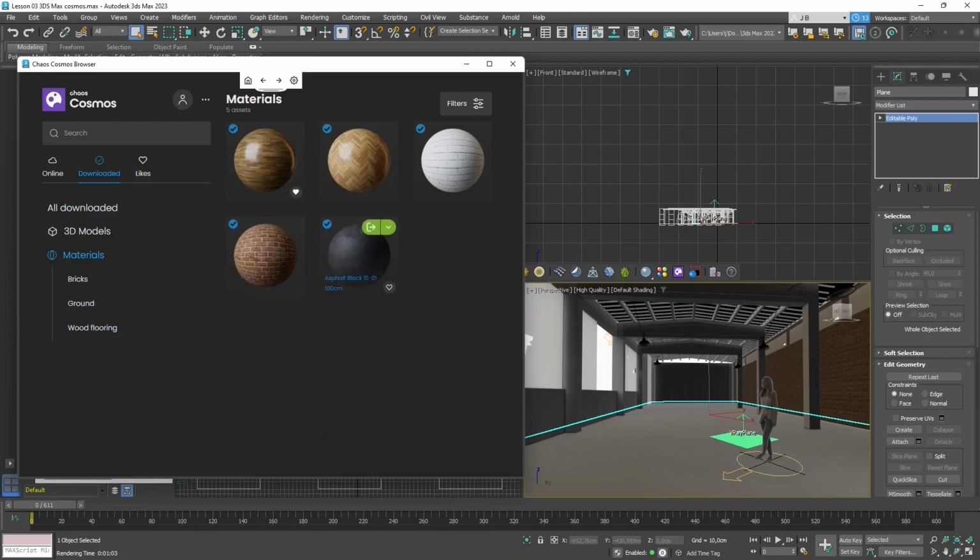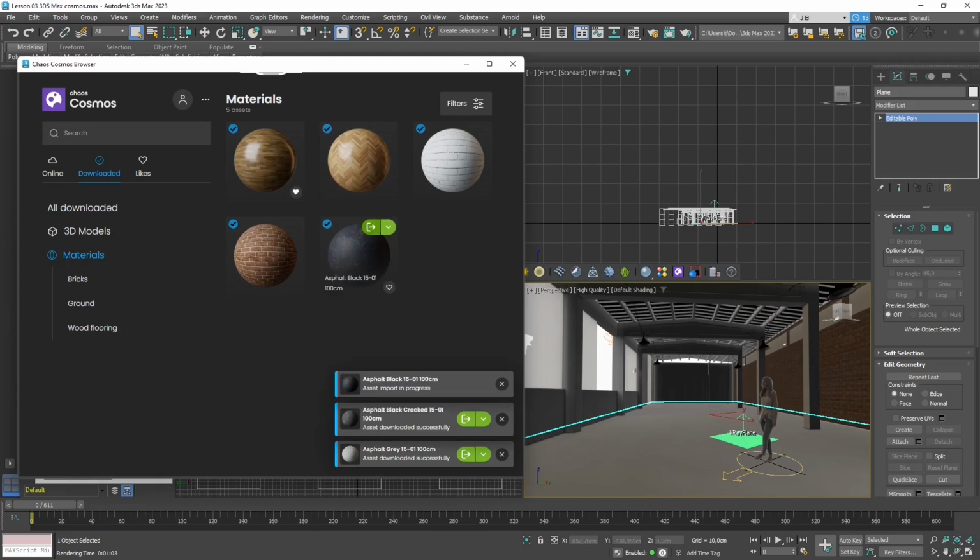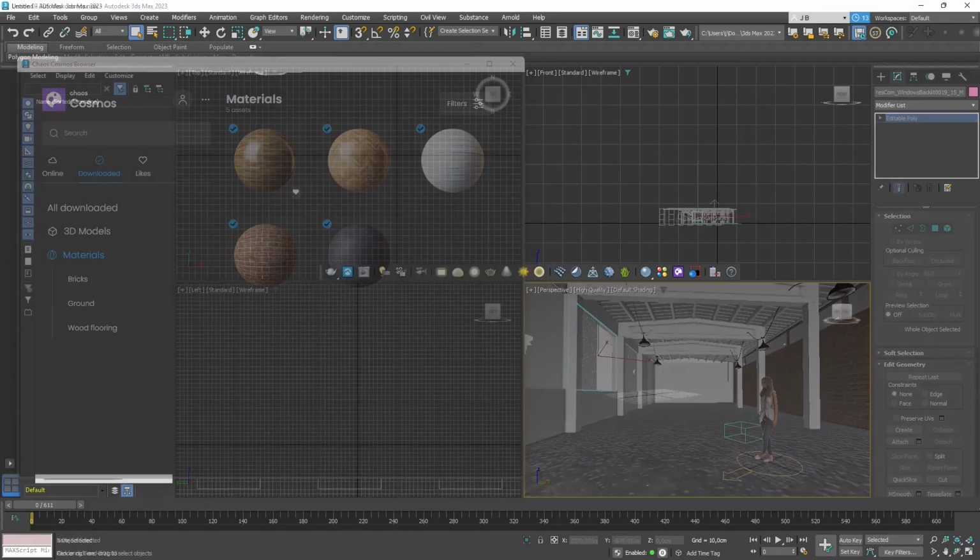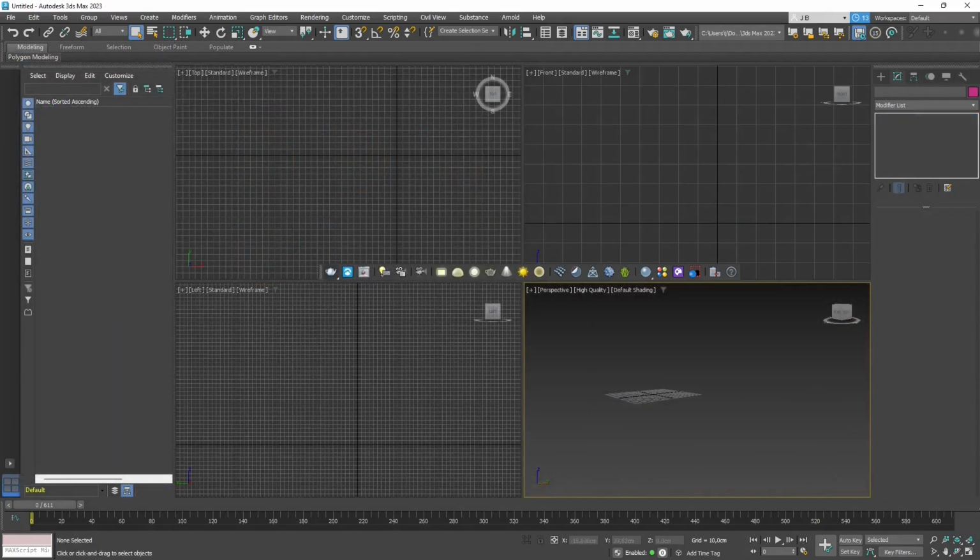You can see all the downloaded files in the downloaded section of Chaos Cosmos. Next to the online, which is the library that gives you all the materials and assets that are going to be available, you have downloaded. This is going to show you only the downloaded objects. And again, you can assign, you can click and drag.